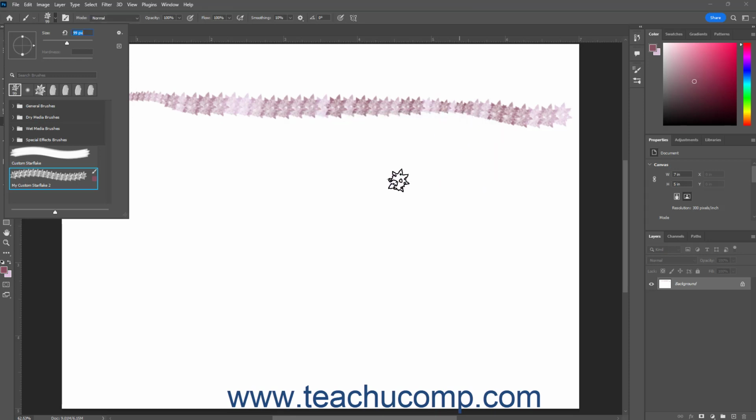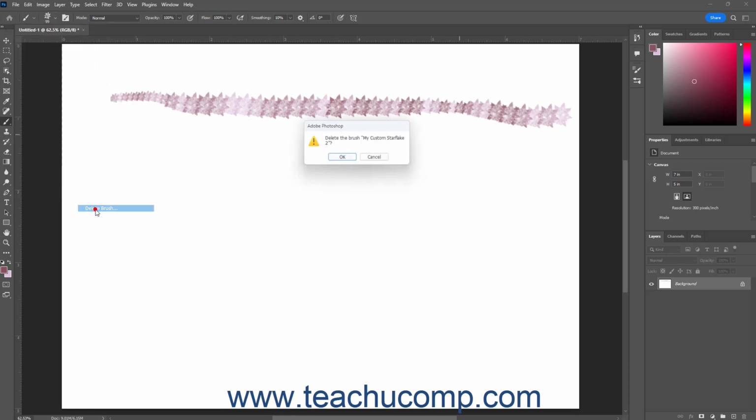To delete a saved brush preset in Photoshop, right-click the brush preset to delete in either the Brush Preset Picker panel or the Brushes panel. Then select the Delete Brush command from the pop-up contextual menu of commands to open a deletion confirmation message box. To confirm you want to delete the brush preset, click the OK button in the confirmation message box. To cancel the deletion instead, click the Cancel button.